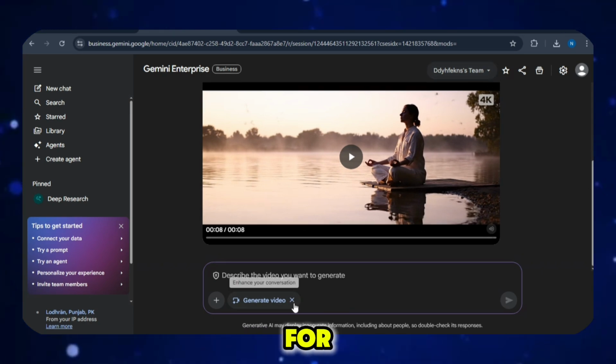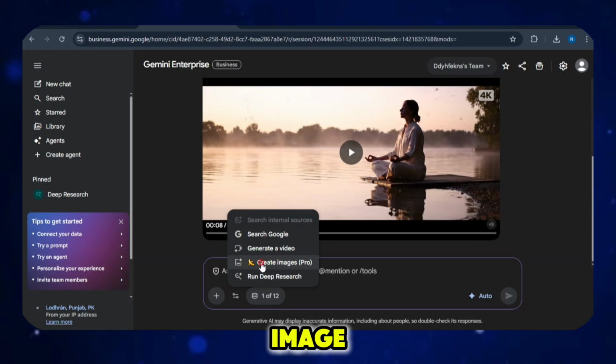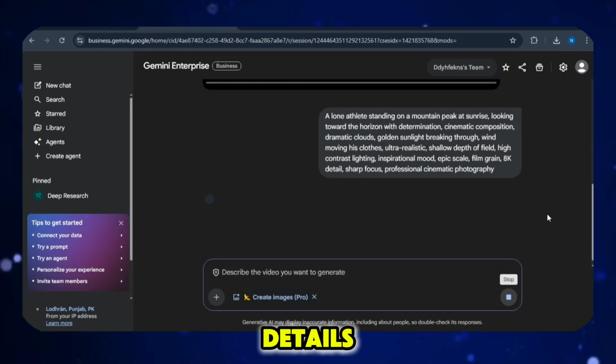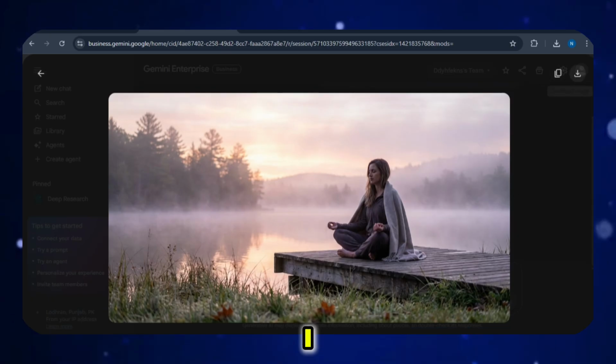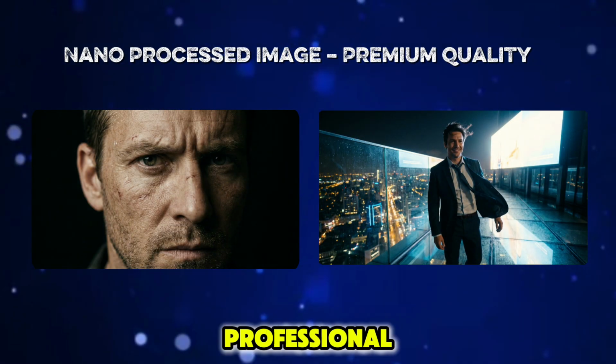And it's not just for videos. The Nano and Pro models are also extremely powerful for image generation. I paste an image prompt and press send. Look at the details, the clarity is full HD. I also created these two images earlier. They look like they were taken with a professional camera.